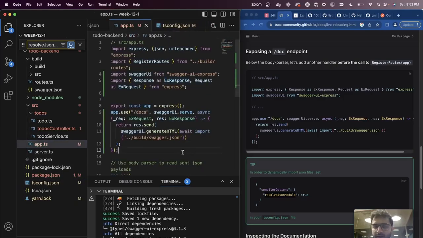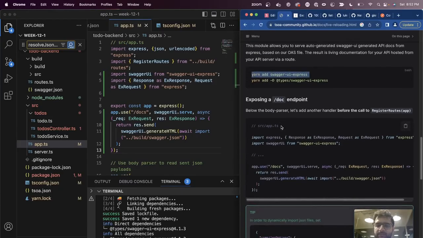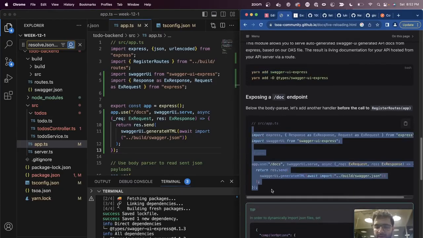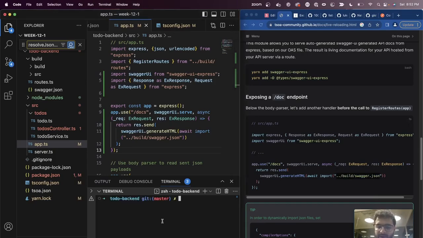All right. What have I done? I've simply installed Swagger UI Express. I've added these lines to my app.ts. That's all I've done. I've given it the path to my swagger.json file, which is the OpenAPI file. This works even if you have a different project which has its own OpenAPI file.